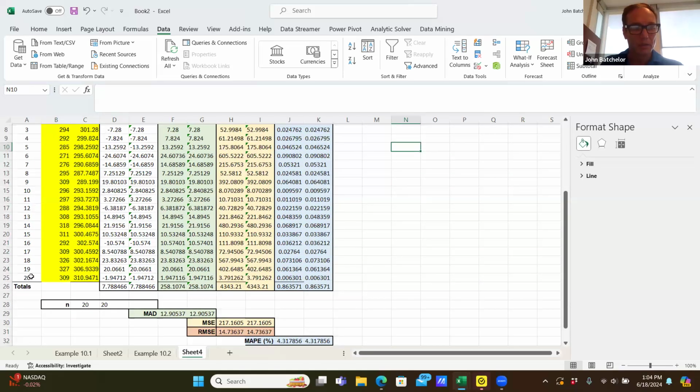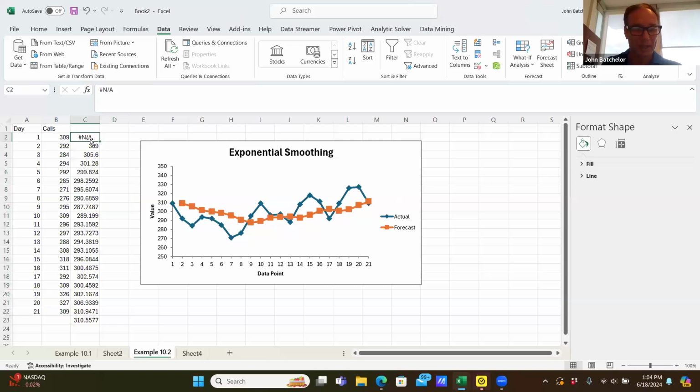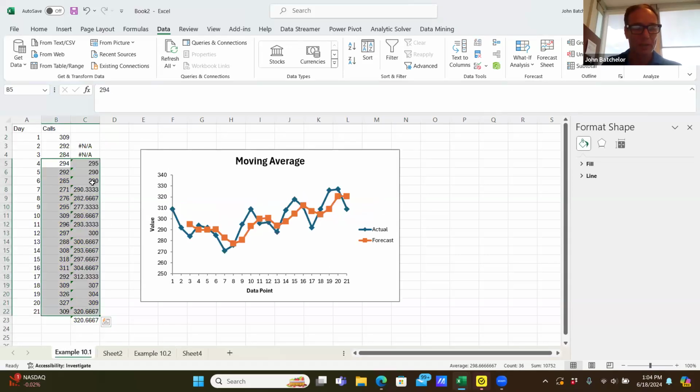And you see with this one, we have 2 more. We got 20 observations because it's only time period 1 we can't predict over here, because you see this is our NA, we just had 1. In example 10.1, we didn't start predicting till number 4. Okay, so that's why we have a different number of rows.